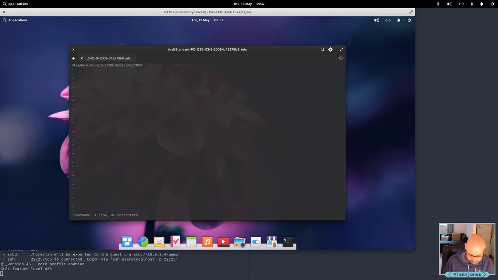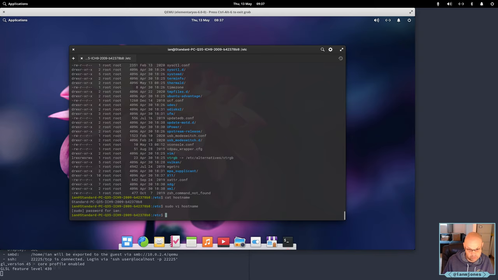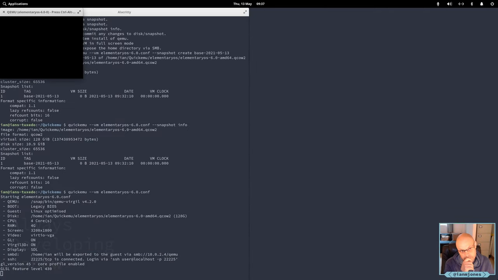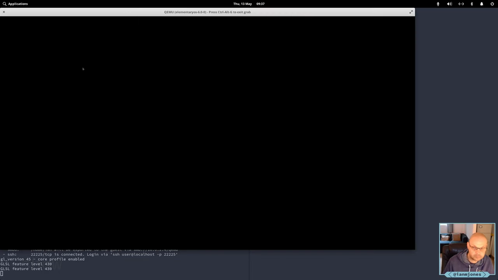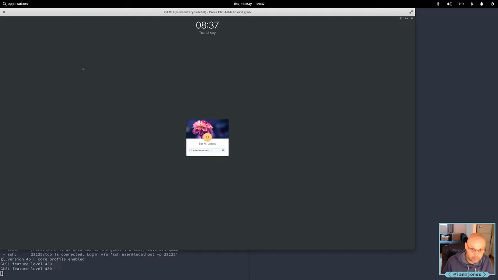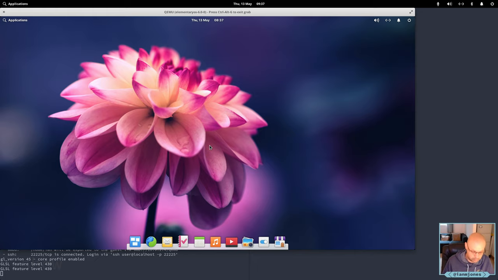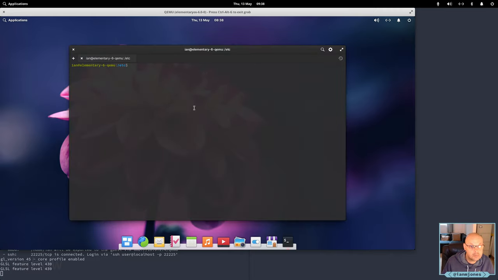We will do elementary 6 QEMU. And now I'm going to want to do another reboot and a snapshot afterwards. Right, we'll just do a quick one to just make sure that works. Yay, okay.